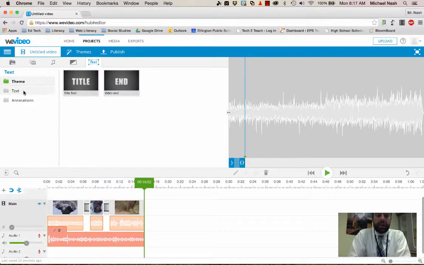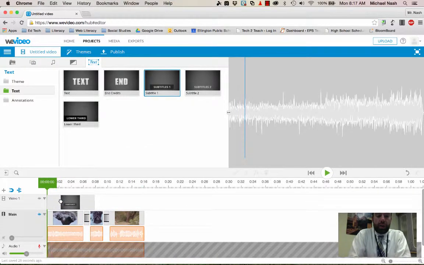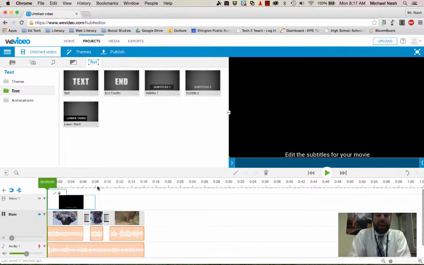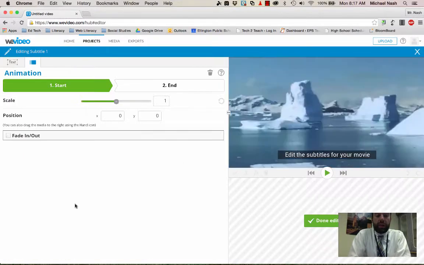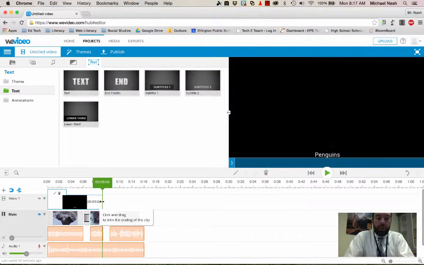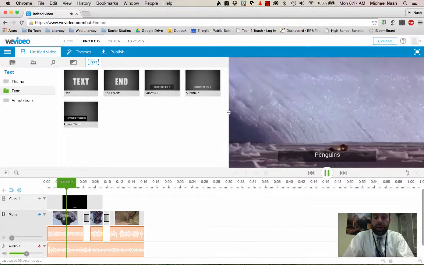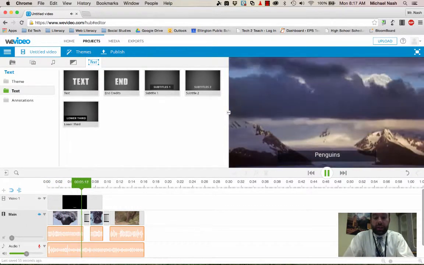Let's click on the text up here. I want to add some text. I want to do a subtitle. I'm going to put it up here. Once you have a text box up here, you can double click it and choose text, and you can choose what you want it to say. I wanted to say penguins. Click done, and now I'm going to make this cover up all the video where I have penguins. So when I go up here and click play, you see it says penguins on the screen. And that's how text works.